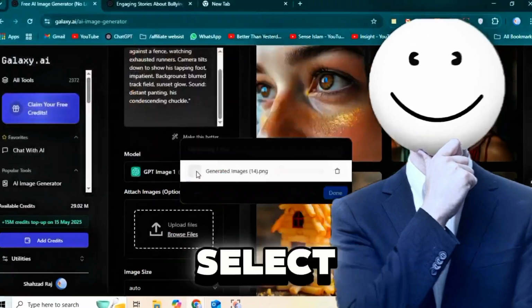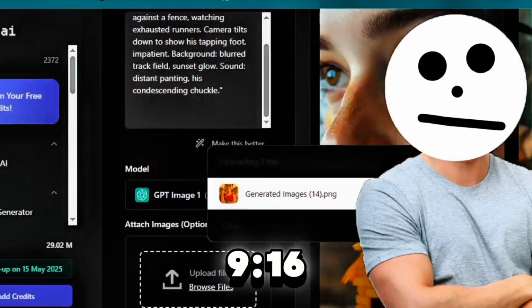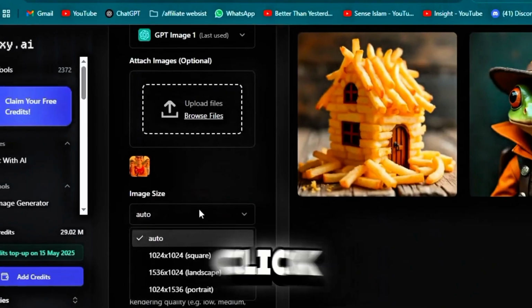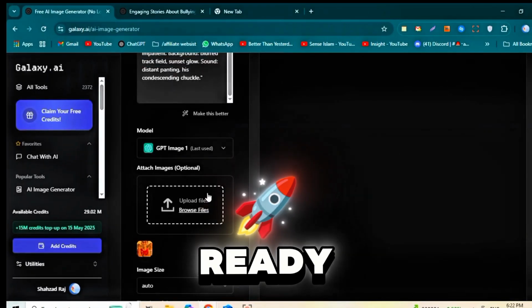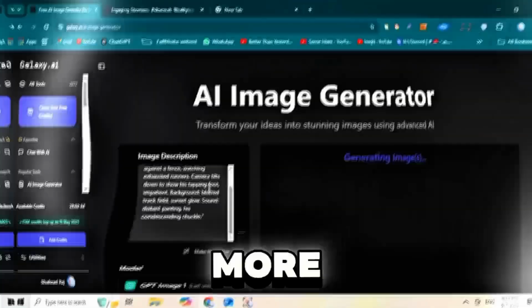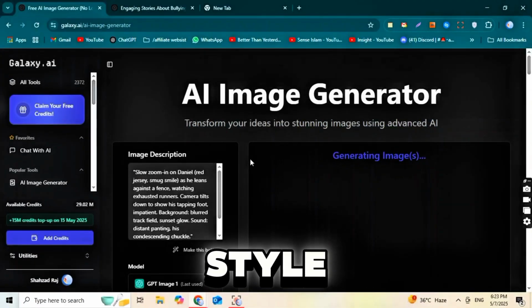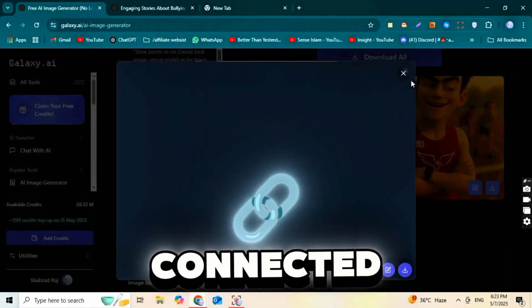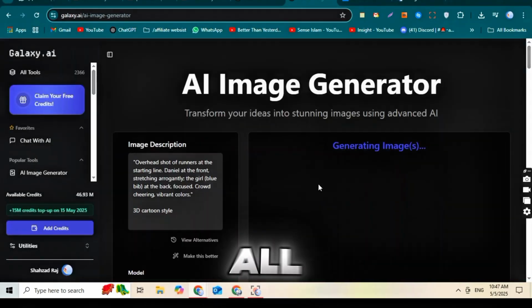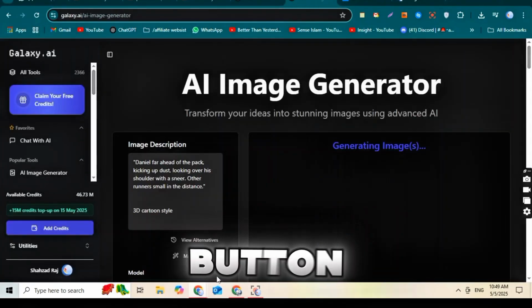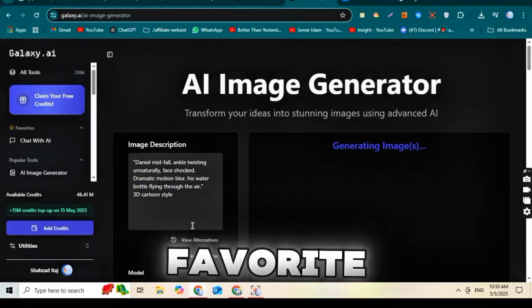After uploading, select the image size. I recommend 9:16 for YouTube Shorts. Then click on the Generate button. Within a few seconds, your consistent character image will be ready. Repeat this same process to generate more character images, all with the same style and look, so your video feels smooth and connected from start to finish. When you're done, click on View All Images below the Generate button. From there, select your favorite images in the best quality and download them.